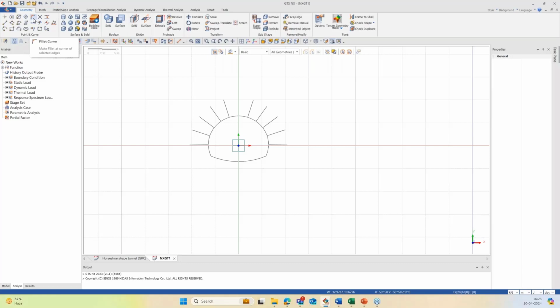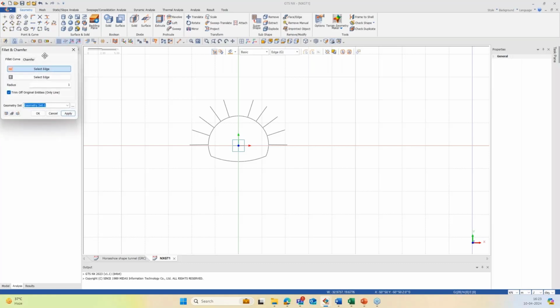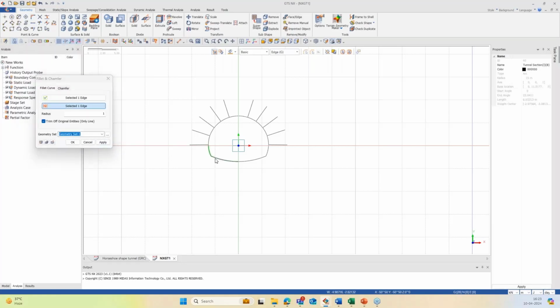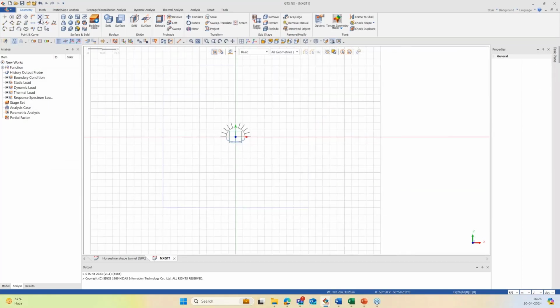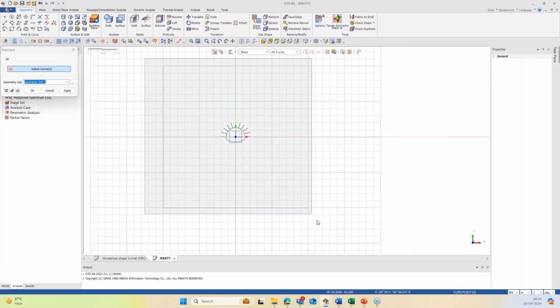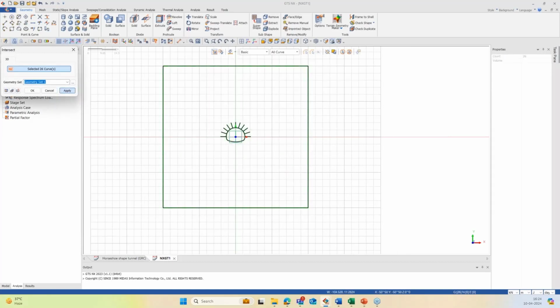Now we can choose the option called fillet curve. Select these two edges, enter the radius 2 meter and apply it. So this is the fillet portion. Now do the same thing for the right portion. Select these two curves, enter, apply. So this is how you fillet the corner portions. Now again do the intersection and click apply.